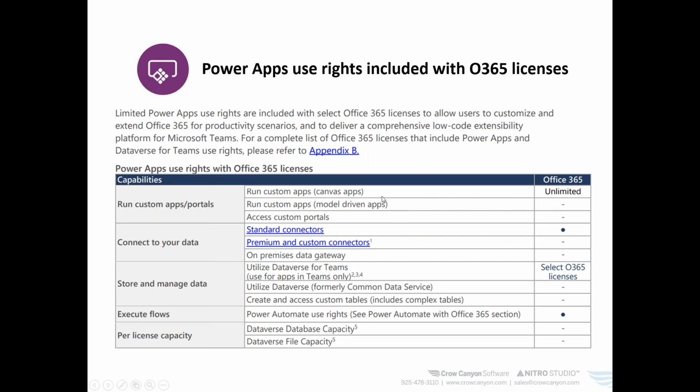So you can run Canvas apps, but not model-driven apps. You get standard connectors, but not premium connectors. You have some ability to use what they call the Dataverse. That used to be called the Common Data Service, the CDS. Now it says it right here, formerly Common Data Service. It's now called the Dataverse.